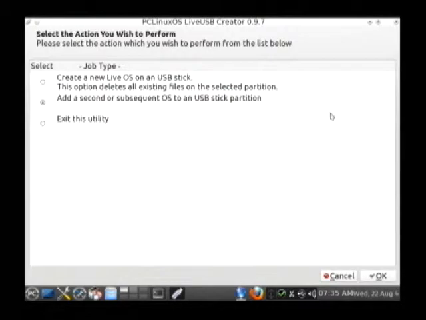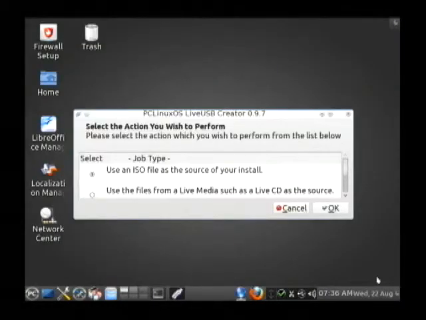Now, it asks what do I want to do, and it gives me several options. I'm going to maximize this screen. It says, select the action you wish to perform. Do I want to create a new live operating system on a USB stick? And that is what I want to do. Alternatively, if I had already done that, I could add a second or subsequent operating system on the same USB stick, or we could abandon this with exit. I'm selecting the first of those three options. Create a new live operating system on a USB stick. This option deletes all existing files on the selected partition. In this case, that's what I want to do. So I'm now going to click OK.